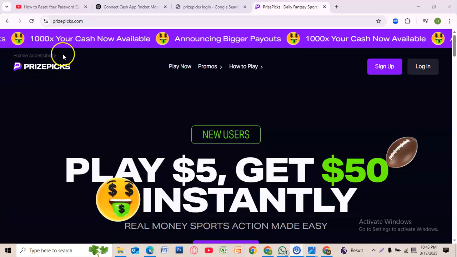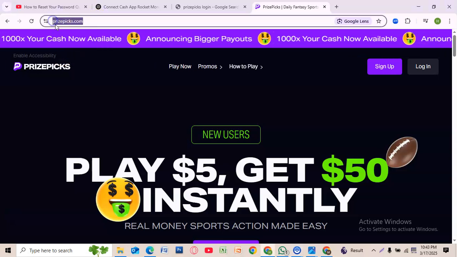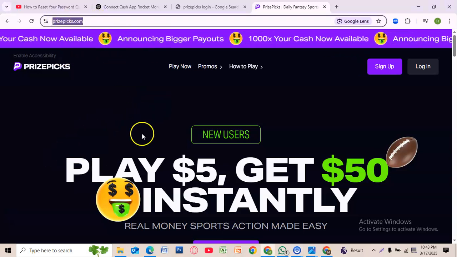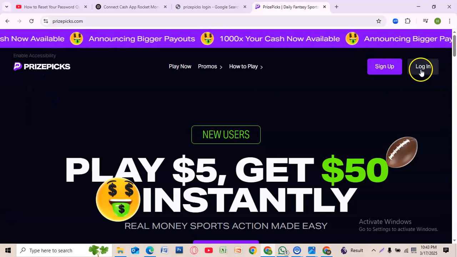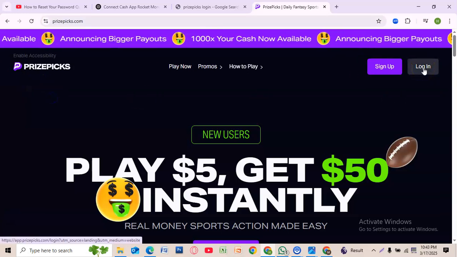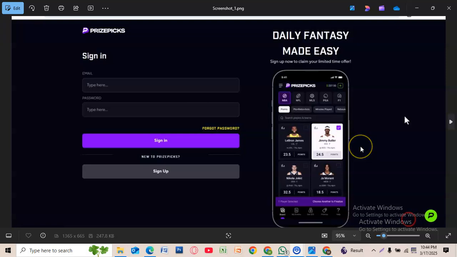For this, first open your browser and go to prizepicks.com. Then after going there, select login from here. Then you will be redirected to the sign in page. From here, type your email address and your password. If you have remembered it, then select sign in to sign in.